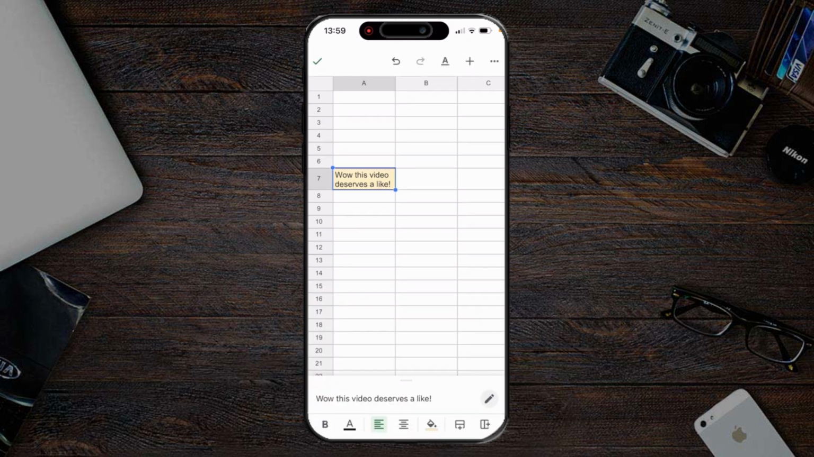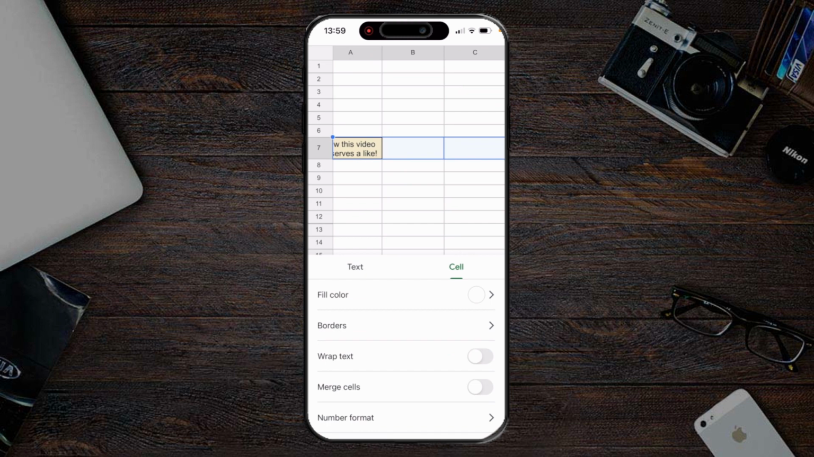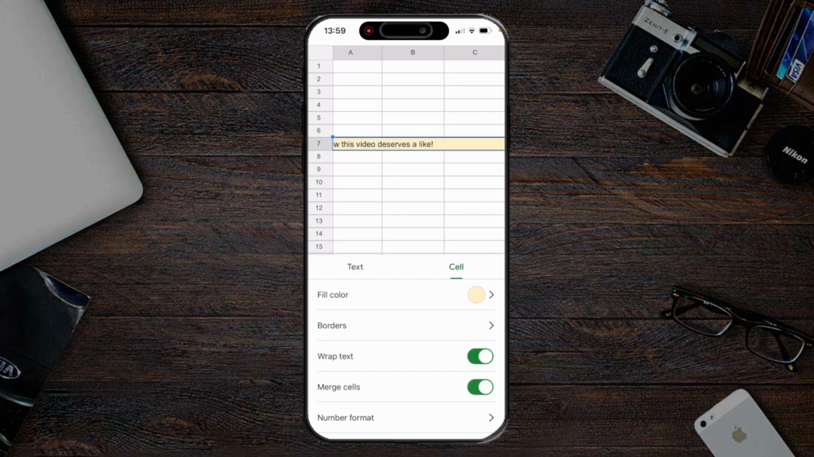So for instance, if I click out of this and then I select this cell and I drag the little blue dot on the corner. So now we're selecting 3 cells. If I go back to the A and I go down to merge cells, it's going to merge them all together. But as you can see, it's really off to the left, which doesn't make any sense.